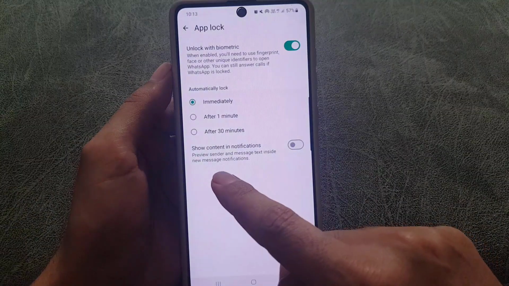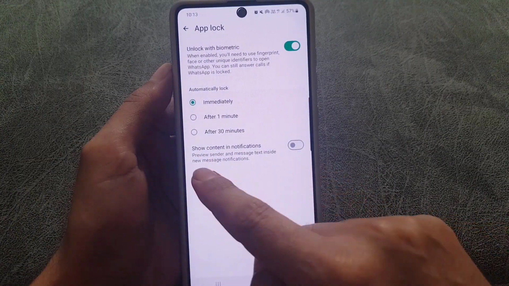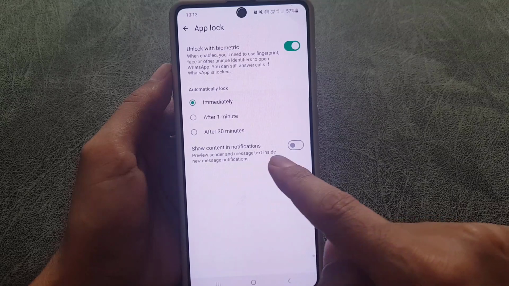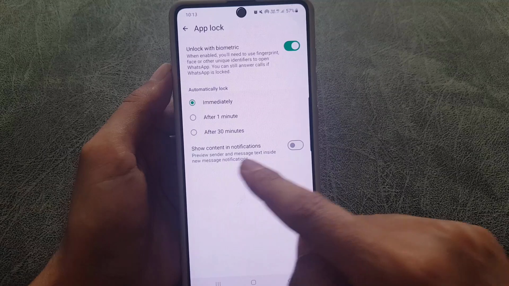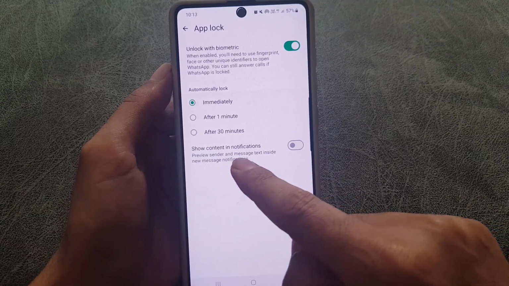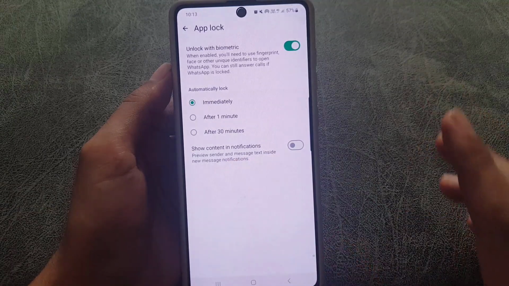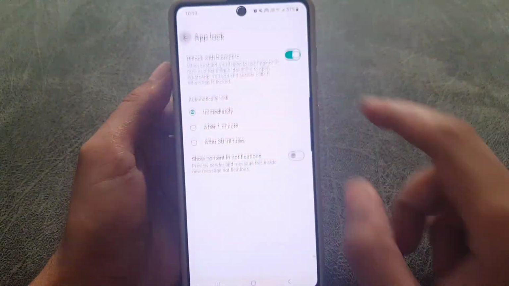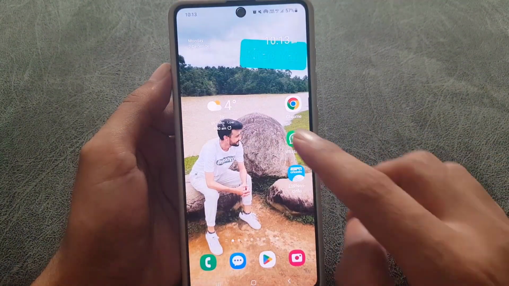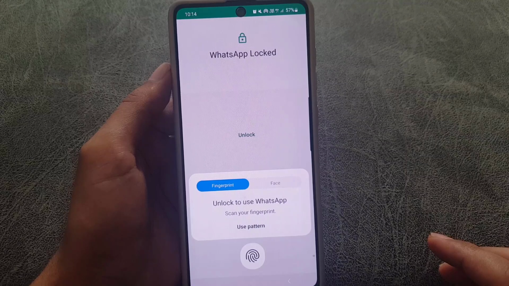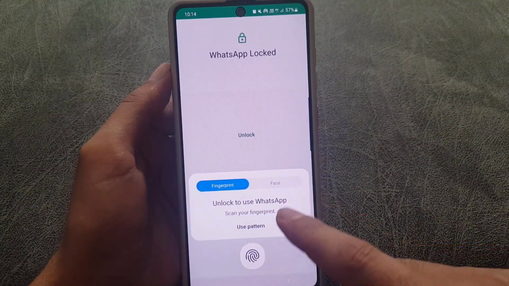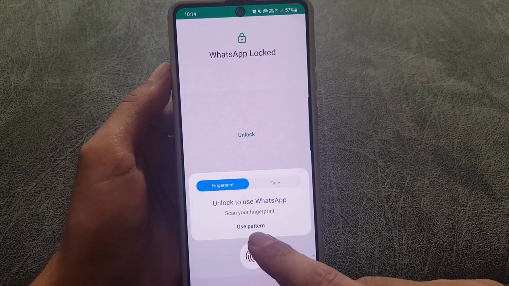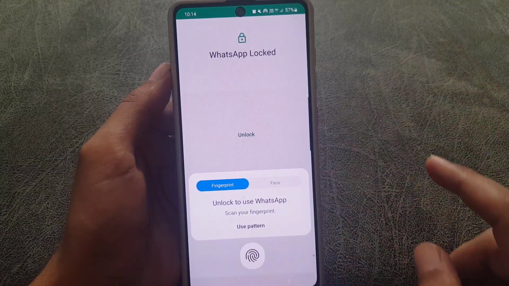And then you can also enable or disable this option, which says show content in notification. So if you want it, then you can do that as well, but I don't want the content to be shown in the notification, so I will disable this one. Then you need to back out. And now if I open the application, as you can see, I can use either a fingerprint or a face here, and I can use the pattern that I set on my phone as well.